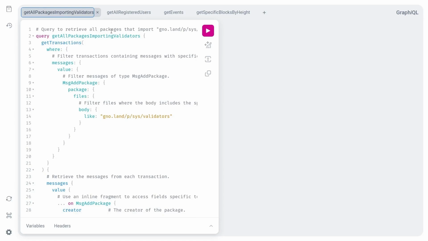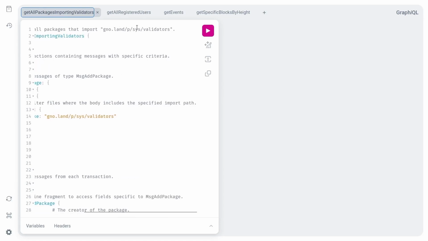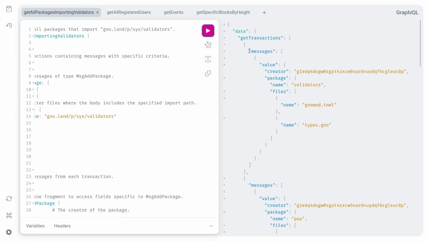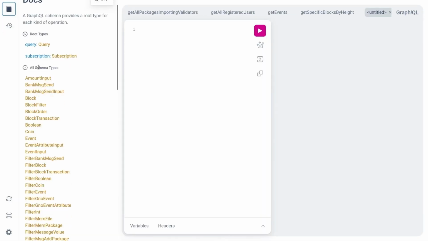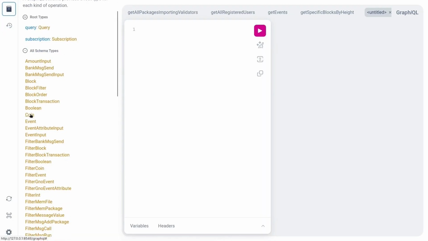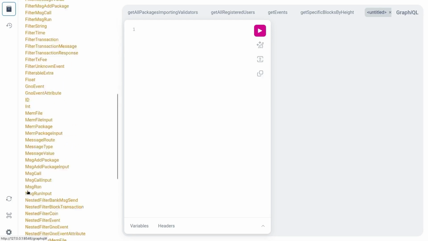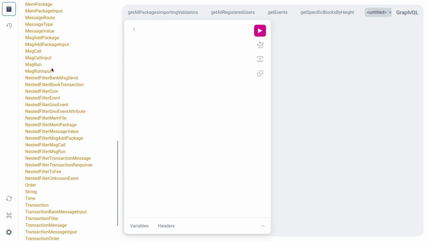This one retrieves all the packages that import the Gno Land sys validators package, and we have some data that can be processed in a Web2 application. By knowing the GraphQL language, we can create our new transaction queries. Documentation is available directly on the playground. It lets you retrieve all the schema types such as the coins, the block, the ID, message call, or whatsoever.